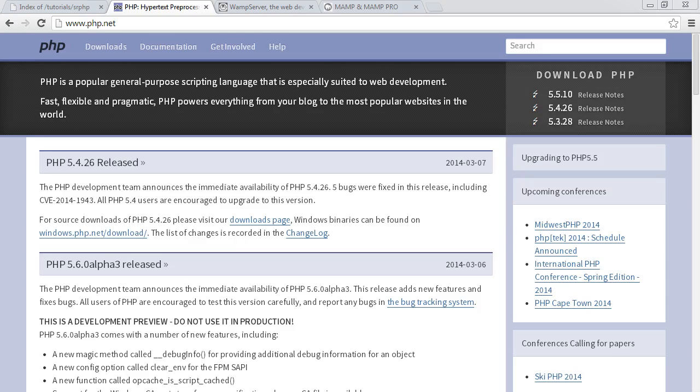So, as per the PHP website, PHP is a popular general purpose scripting language that's especially suited to web development. So remember, we don't need to use it for web development. It's fast, flexible and pragmatic, and PHP powers everything from your blog to the most popular websites in the world, and we'll take a look at the examples later on, and we'll talk about perhaps what they need to operate.